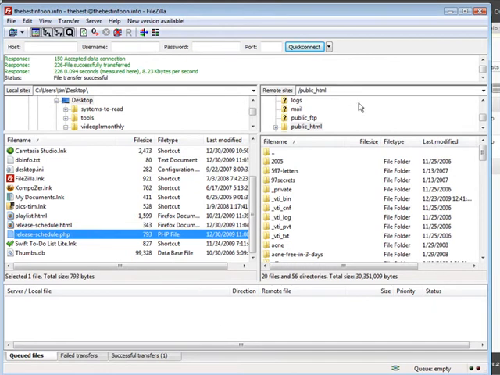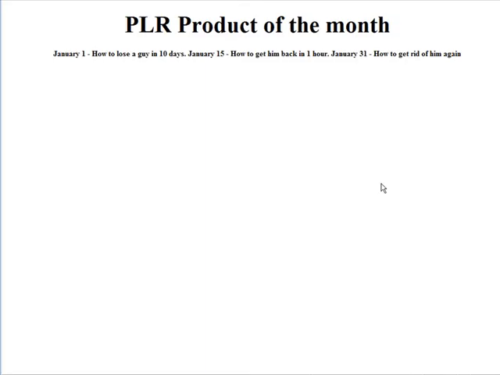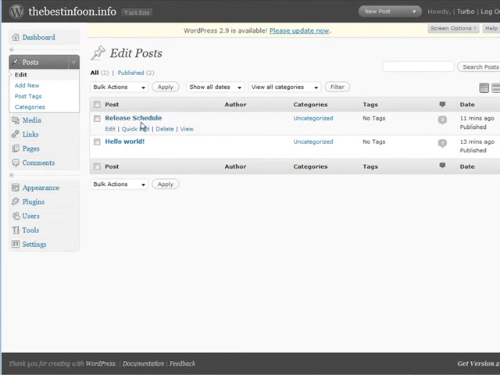We'll upload that. Now we'll bring it up on our browser. So in this case, it's going to be bestinfo.info/release-schedule.php. Okay, now there it is. Now you'll notice that it didn't put any line breaks or page breaks in there. It did bring the data in. So if you wanted to do that, what you need to do is go back and edit your post. Let's just do an edit here.